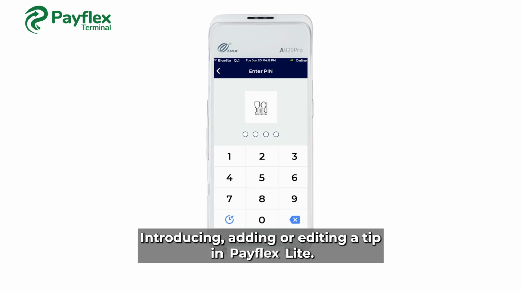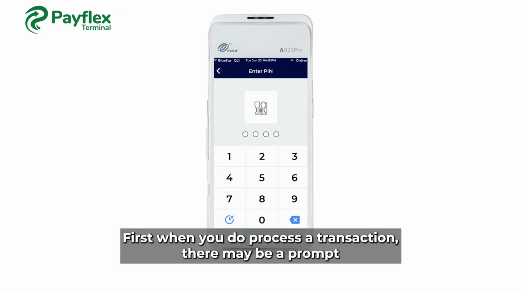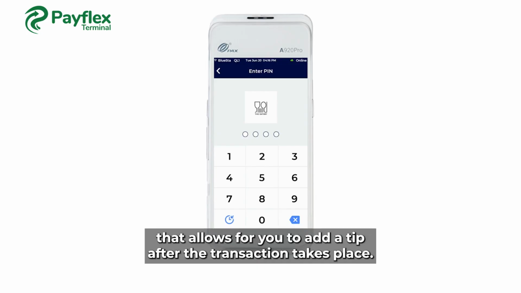Introducing adding or editing a tip in Payflex Lite. First, when you do process a transaction, there may be a prompt that allows for you to add a tip after the transaction takes place.